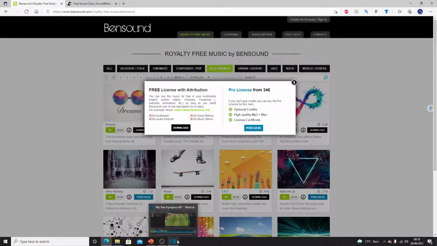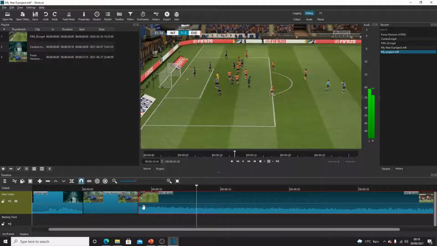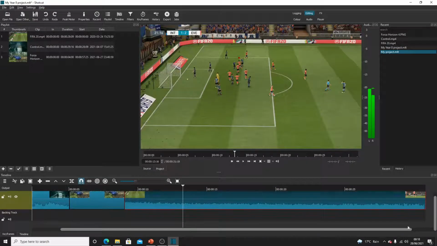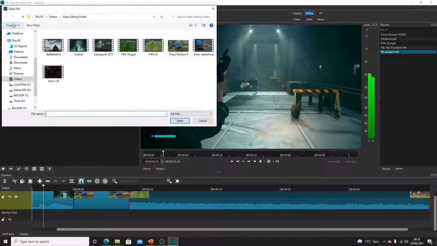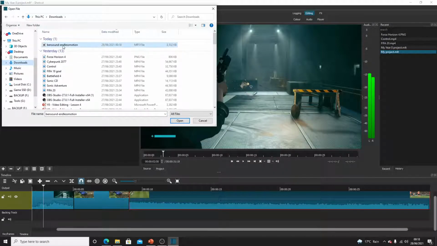That has been sent to my downloads folder now, and I'm going to try and add it to this right underneath over here. I want to add it to my backing track. There are two ways of doing this, but I'm going to show you the way that you've already learned. So I'm going to go to Open File. I know for a fact this is in my downloads folder. I've got this one called Endless Motion, which I downloaded a few moments ago. I'm going to go to Open.